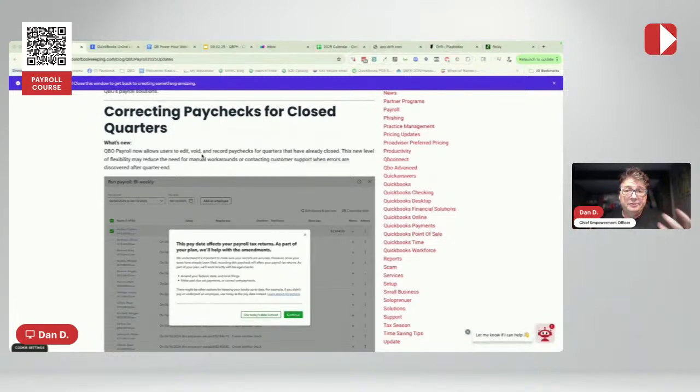So there's a challenge there, right? If you filed your payroll return for that quarter, and then you needed to make a payroll correction, that was a long, arduous process called payroll corrections, where you had to contact Intuit. When that actually happened, you would have to reach out to Intuit. They would have to submit a payroll correction, and then you would have to supply a lot of supporting documentation to be able to do that.